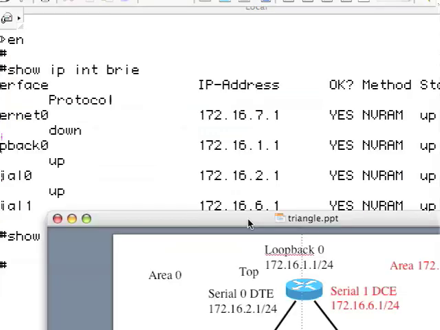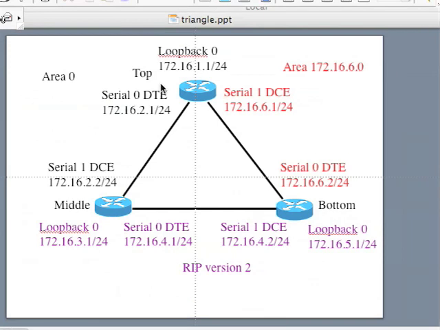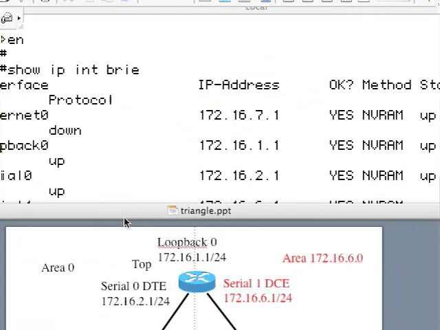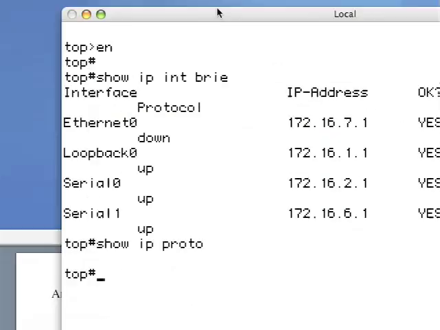Okay, let's get into OSPF route redistribution. Here's our map for today. We're going to run OSPF in Area 0 and Area 172.16.6.0, and we're also going to run RIP version 2. So let's go configure our routers.